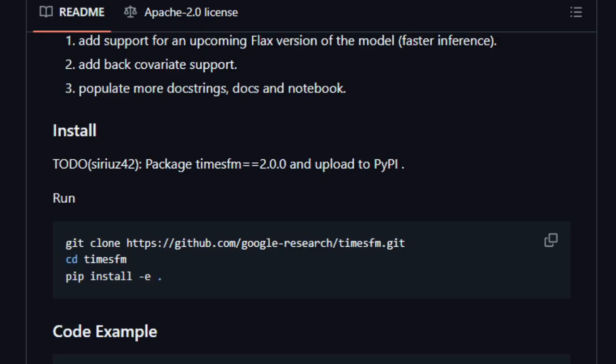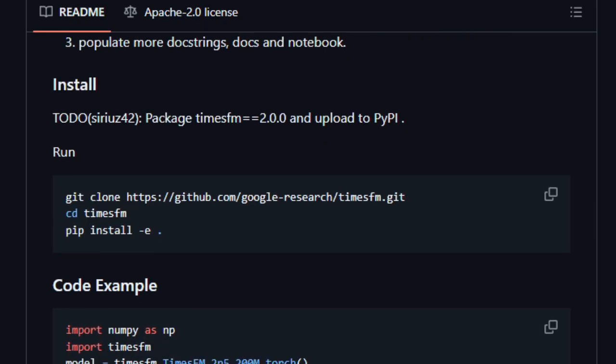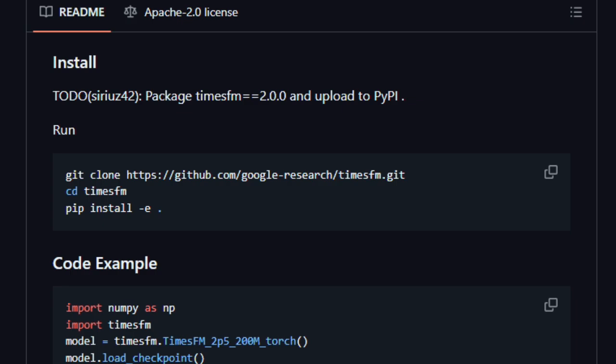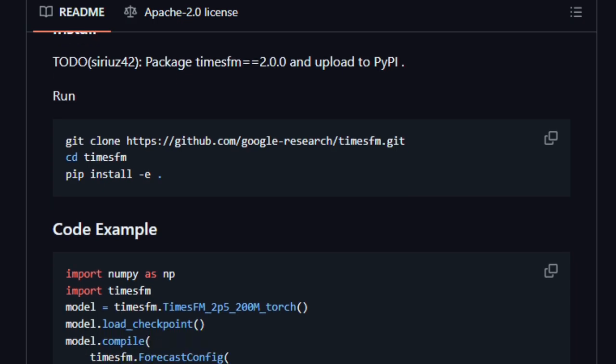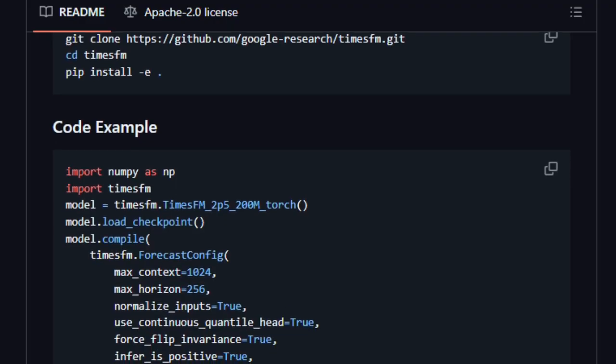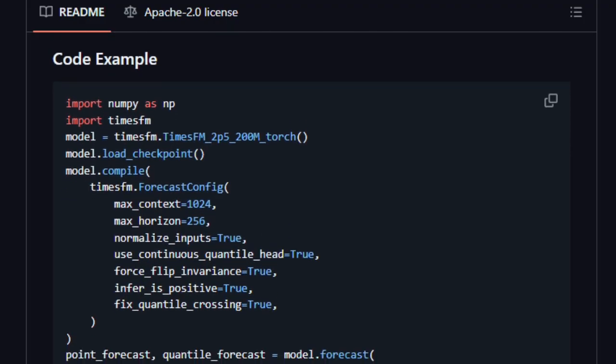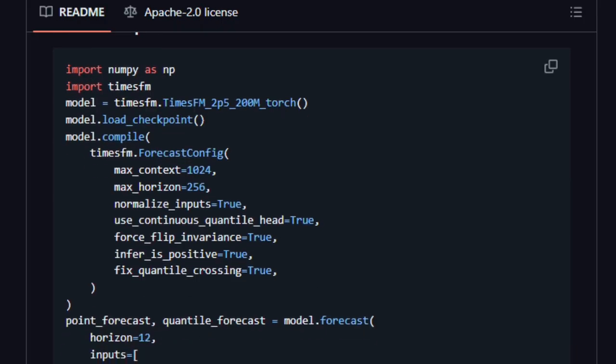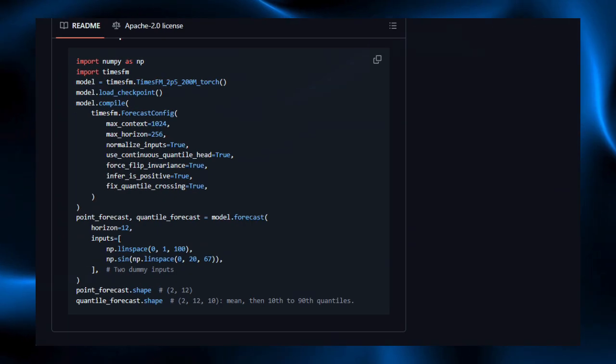Lastly, TimesFM is available in community tools. You can find its open checkpoint on Hugging Face, and it's integrated into Google Cloud, BigQuery ML, so you can plug it into forecasting workflows without building everything from scratch. What makes TimesFM unique is exactly this mix: massive pre-training scale, zero-shot forecasting, efficiency, and versatility. It brings powerful forecasting to new datasets immediately, without you having to reinvent the wheel every time.